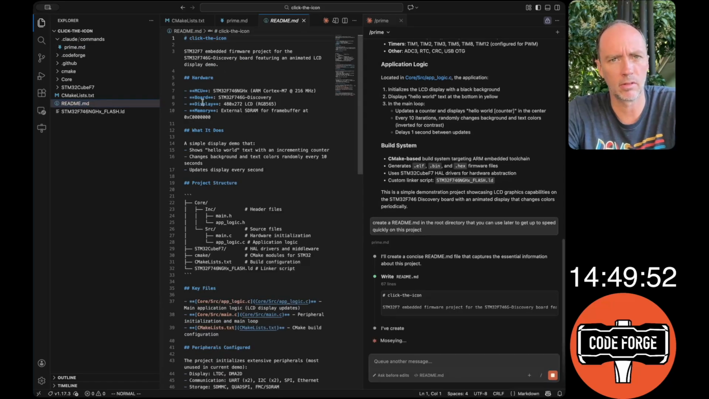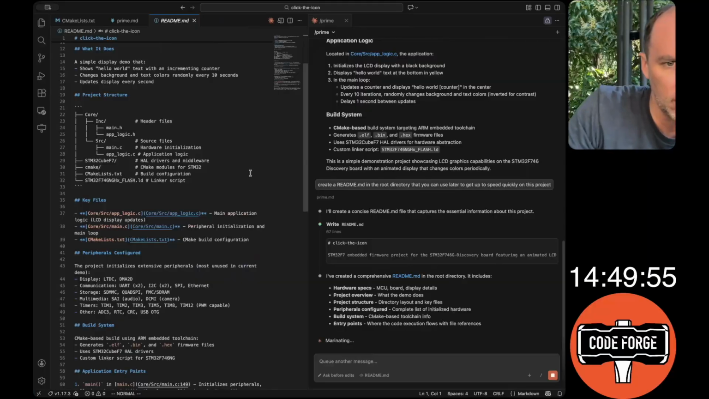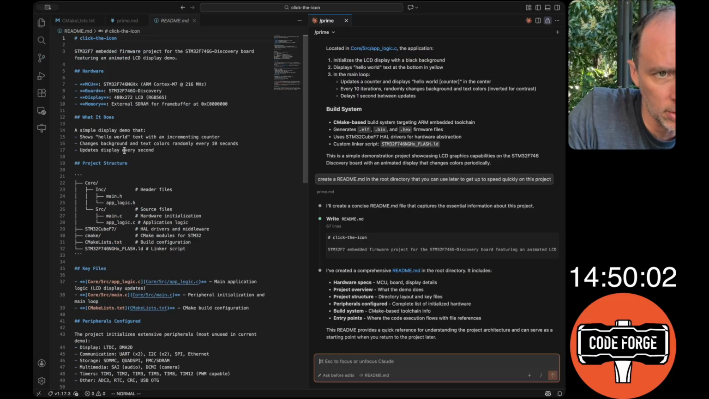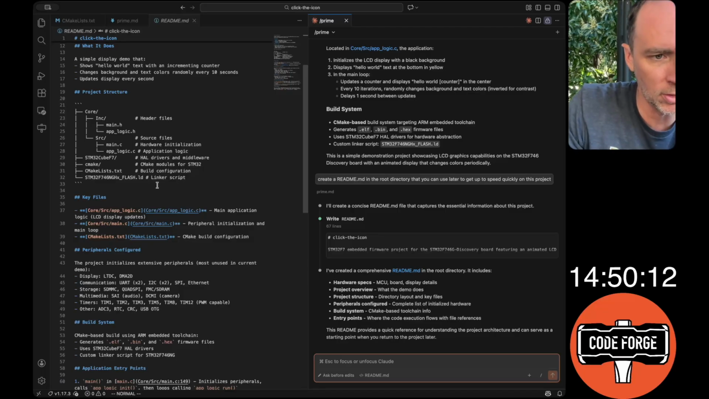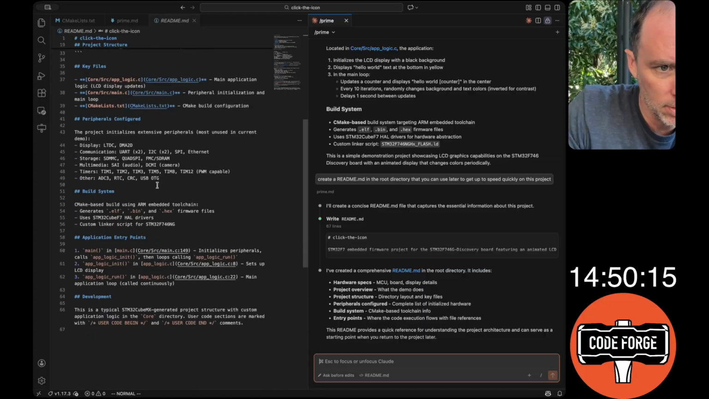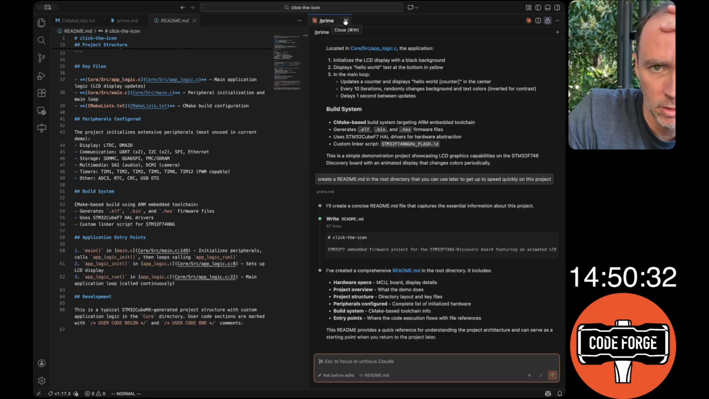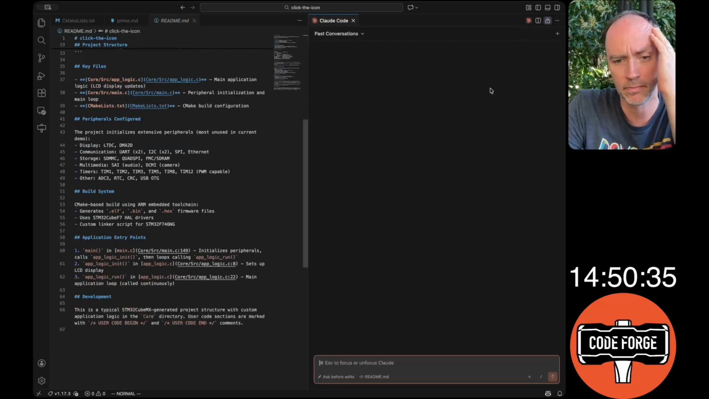All right, so here's the README now. Peripherals, project structure, hardware, click the icon, embedded firmware project, featuring an animated LCD display, HAL drivers and middleware. See, so it's got all that, CMake modules for the STM32. Hey, pretty good. Peripherals configured, build system. Awesome. This is a typical STM32 CubeMX generated project structure with custom application logic in the core directory. Sweet.